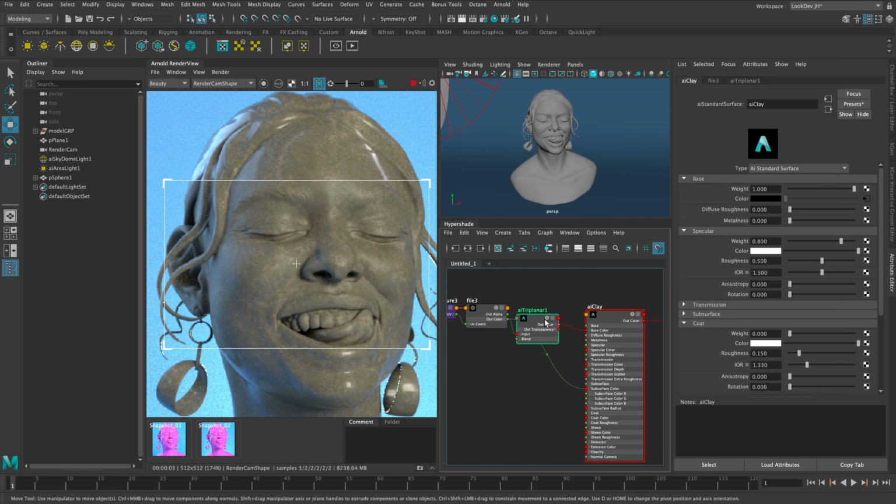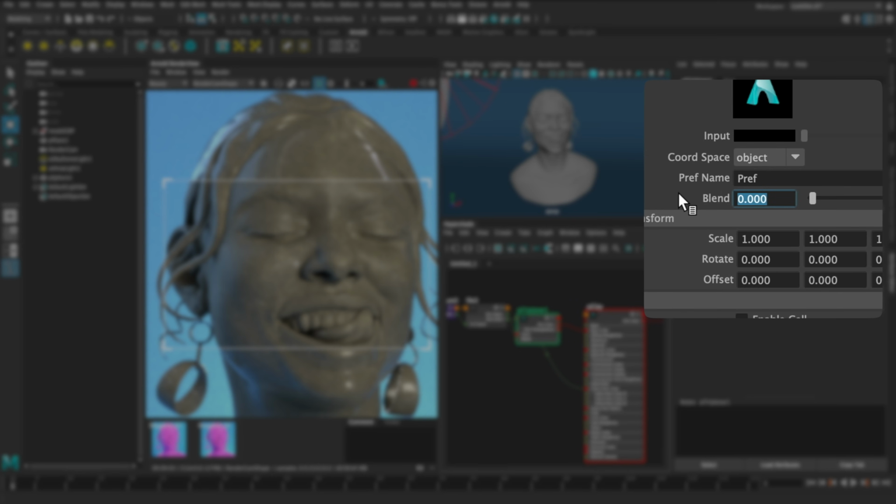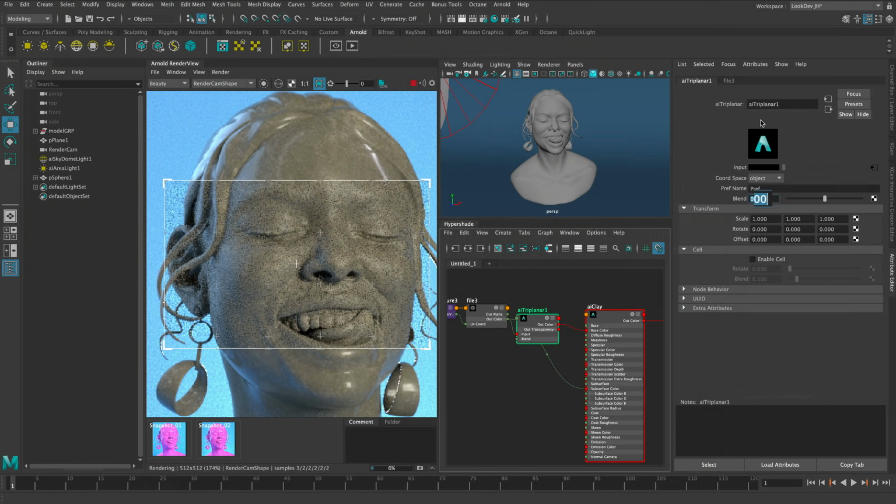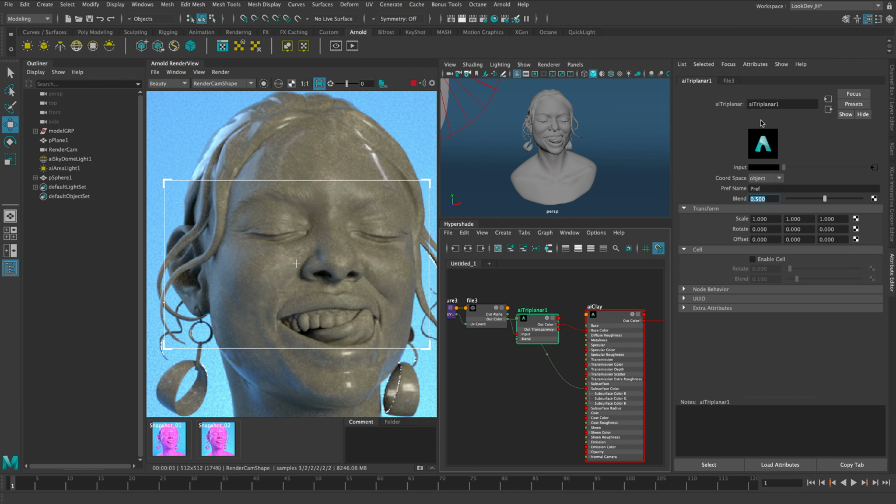Now you might be able to notice some hard seams depending on your model. So here's the thing about the tri-planar node. Because it's projecting from multiple angles, you want it to blend a little bit. So I'm just going to set this blend to 0.5. This is going to feather the projected textures so you don't have visible seams.